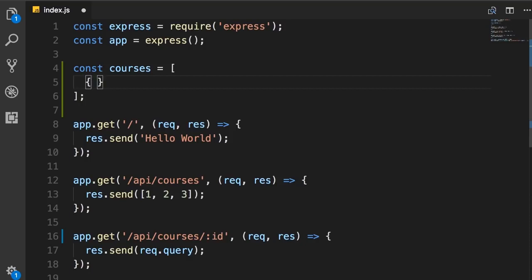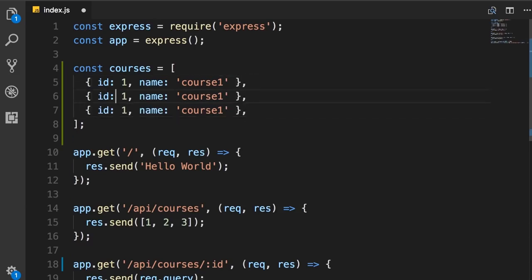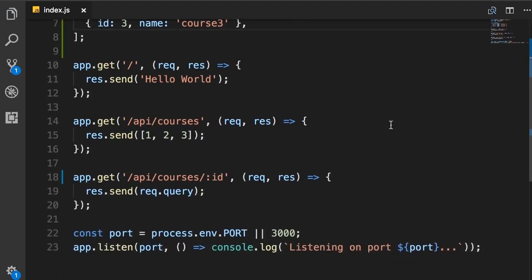So each object should have a couple of properties, ID and name. And of course we can have more, but for simplicity, I'm just going to stick to 2 properties here. Okay, now let's duplicate this line and change the IDs as well as the name, 2 and 3. So we have 2 endpoints, one to get all the courses and the other to get a single course, right? In the first one, we're going to return our courses array, okay?